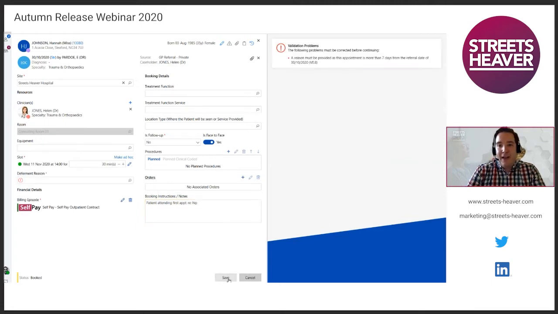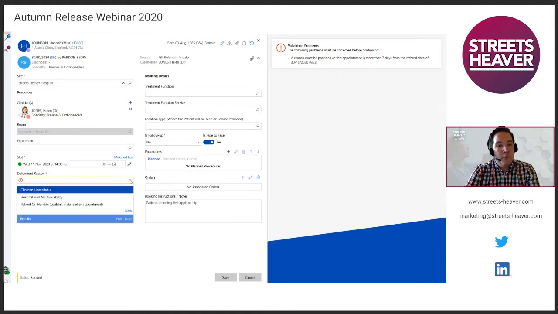When I go to save that, it's now going to warn me: hang on a minute, you've said that you should have offered this appointment within 7 days, but actually you're now well beyond the 7 days of the 30th of October. So it's now asking me to record a deferment reason. This field has just appeared. It only appears when there's a problem. And there's a new code table for deferment reasons that you can now populate.